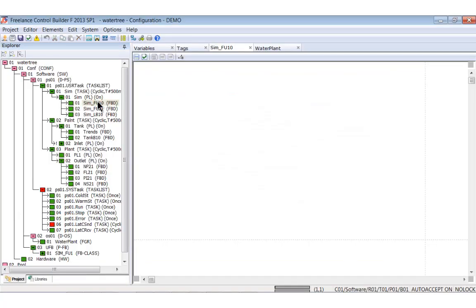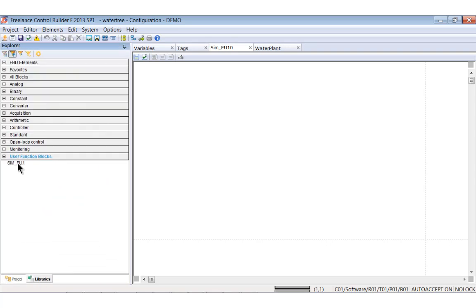Open the function block diagram SimFU10. As expected, a blank diagram is shown. To insert a new block, select User Function Block. The block we are using for simulating the water plant process is a user-defined function block, which has been already generated before. We select the only available block and place it in the center of the editor window.